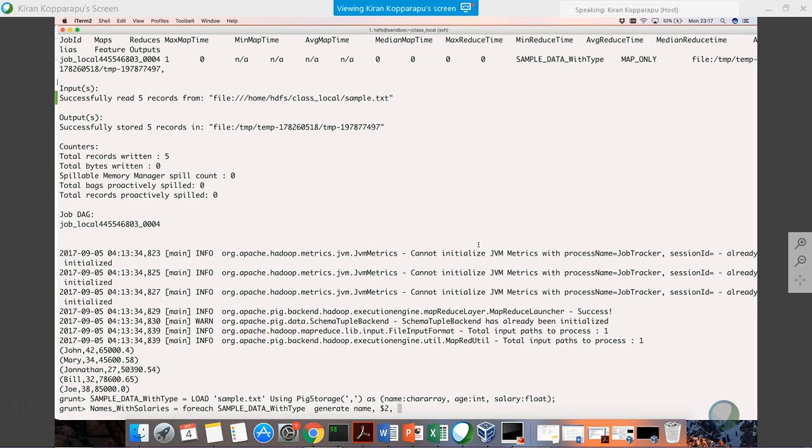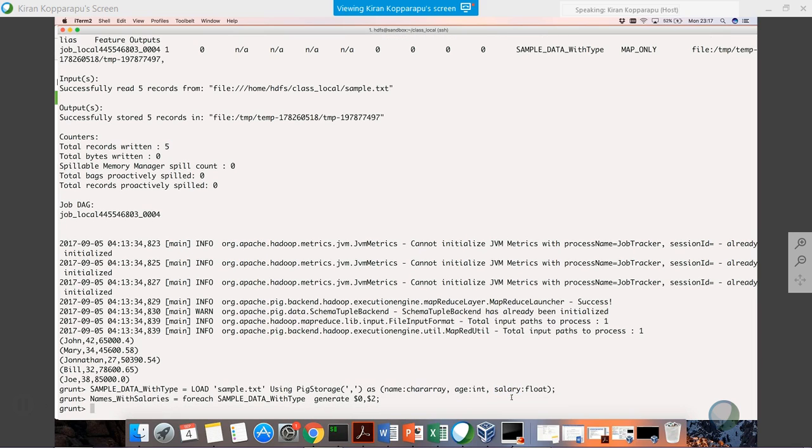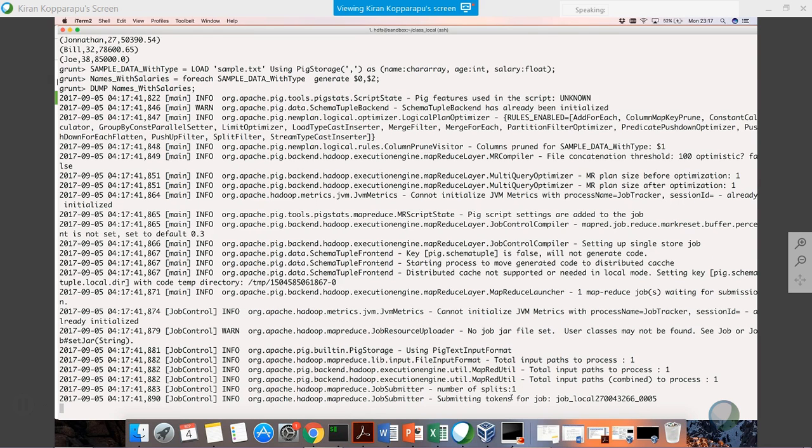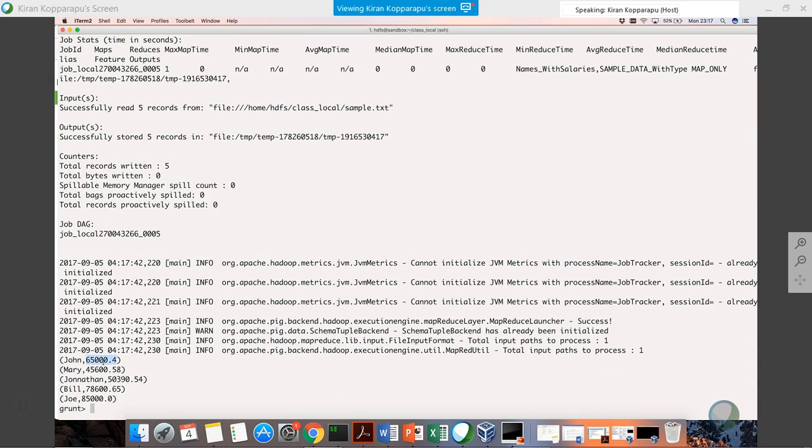For the name, we know that we could specify the name, or you could also specify $0. Both are the same, $0 and $2. The $0 represents the name, $1 represents age, and $2 represents salary. So $0 and $2, and we could say names as salaries. So I got a name and the corresponding salary. This is another way of accessing the fields using their positional parameter.